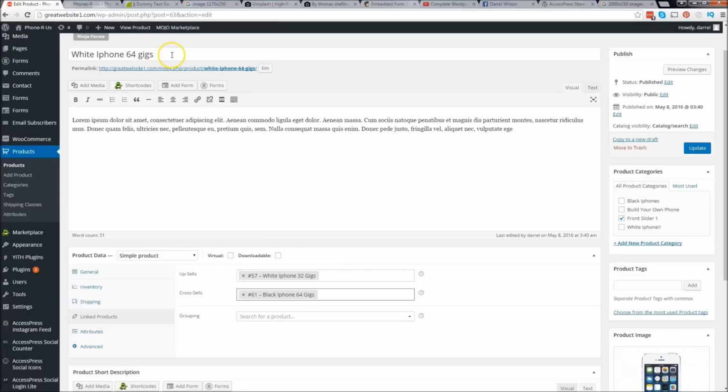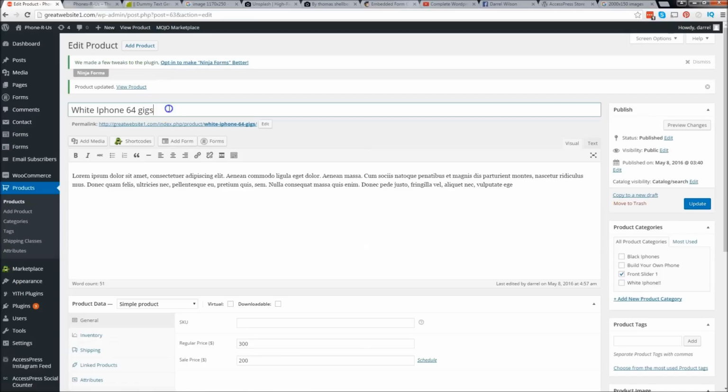Okay, so remember, if I purchase or if I add this to the cart, it's going to recommend the 32 gig phone, and at checkout it's going to recommend the 64 gig black phone. Okay, so I'm going to click on update. And now white iPhone 64 gigs, let's go ahead and add this to our cart.